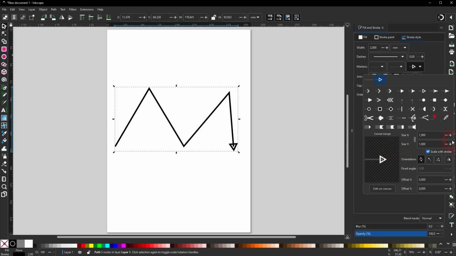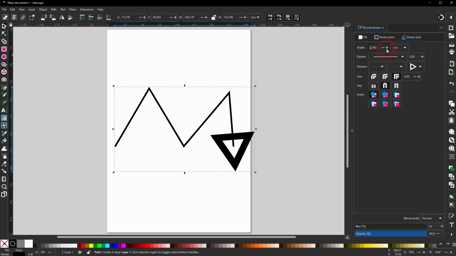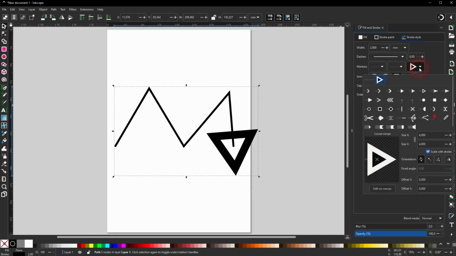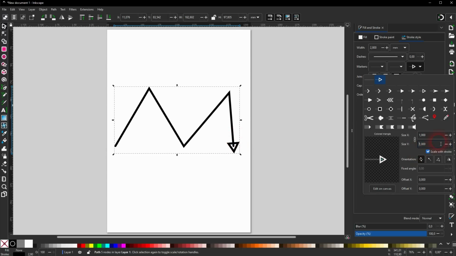Just for clarification, some of these are see-through, and here you can see when you make it 4 and your width is 2, it doesn't fit anymore, and if you increase the width, the arrow is also affected. So this is a relative size. It's a good idea to keep it to 1. This means that it has the same thickness as your width. For the most part, you want to have that.